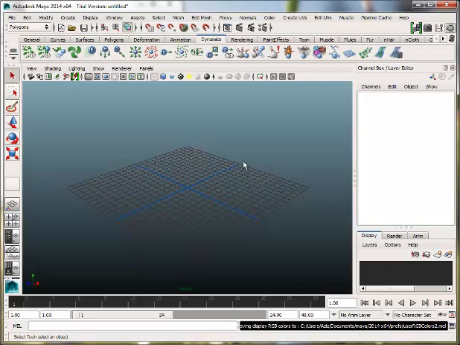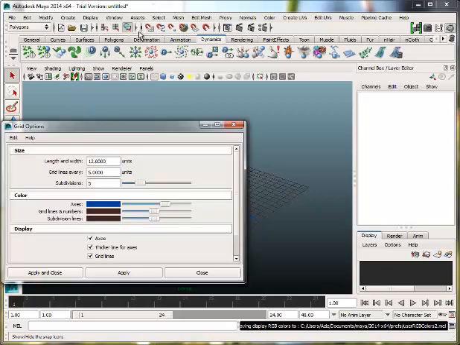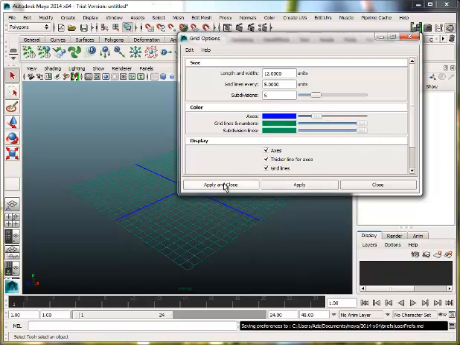For the grid colors, you can go to Display, Grid option box, and from here you can change the color you're looking for. This color is for the axis, and these two colors are for the grids. Apply, and you can see it change.